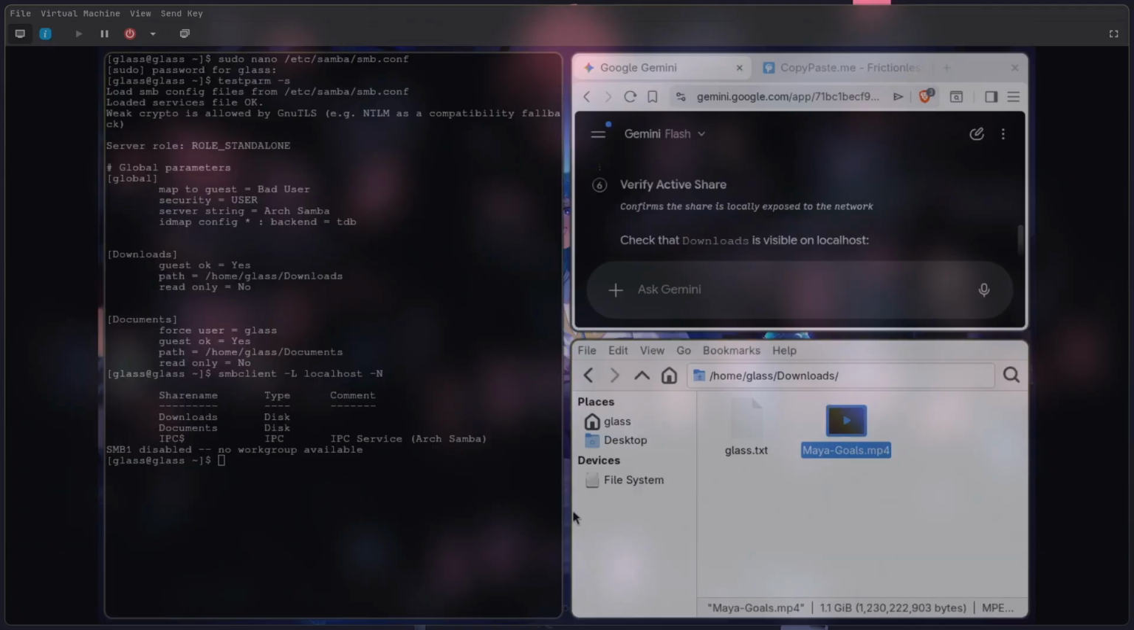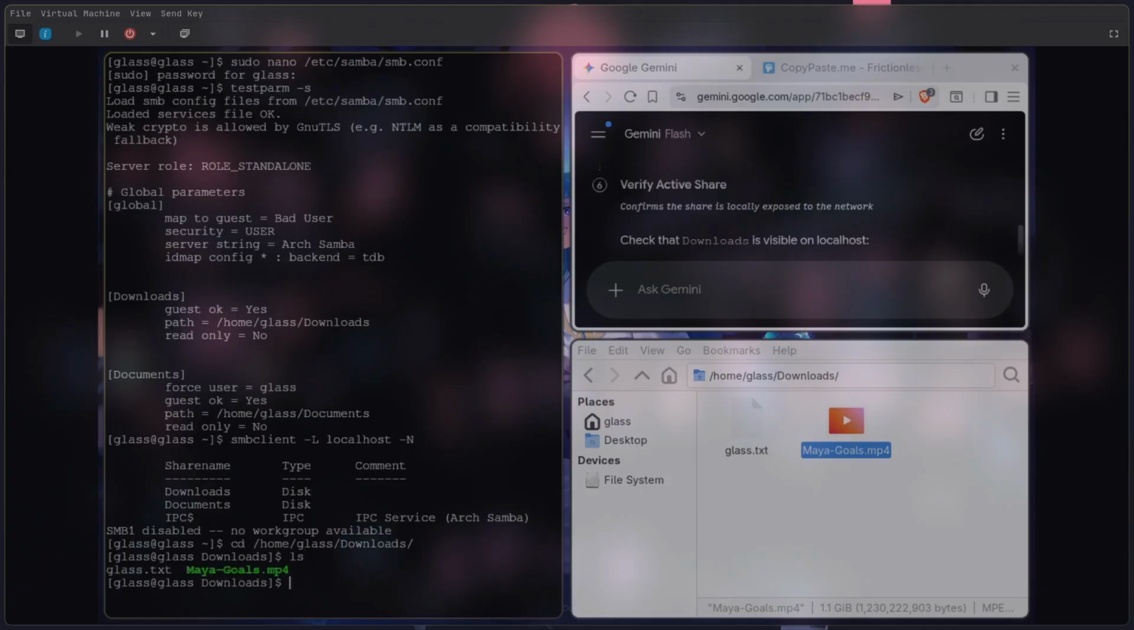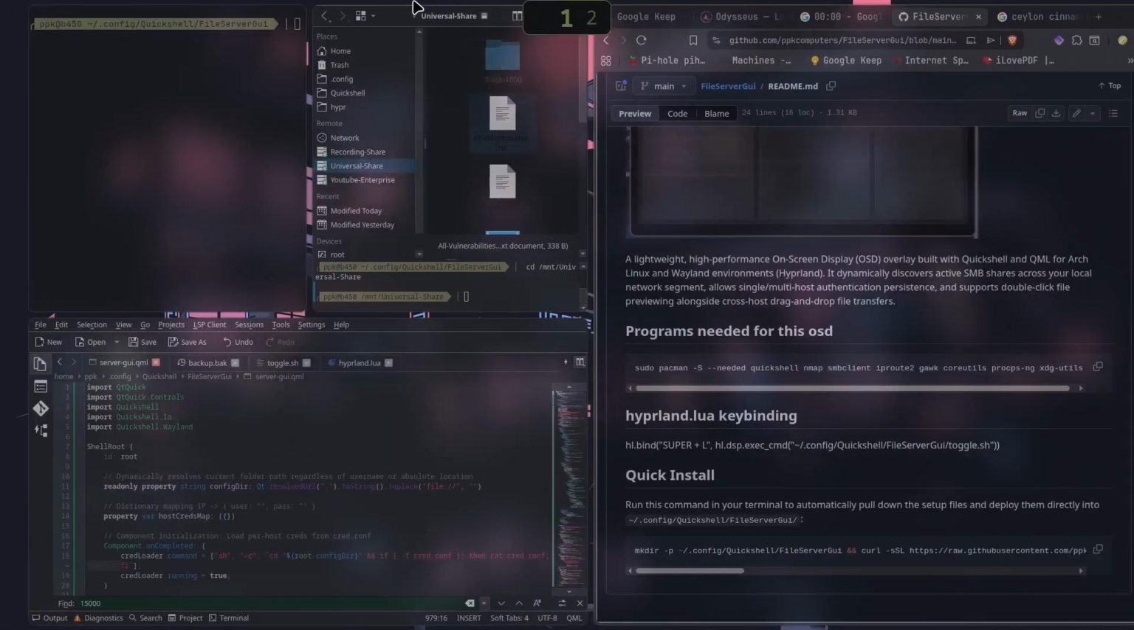So there it shows on Funar. Just put it in here as well, just to show you that it's actually in here. So let's cd to the downloads folder, ls. Let's make this bigger. There it is, Maya goals.mp4, that video file. So yeah, it's definitely copying it over.